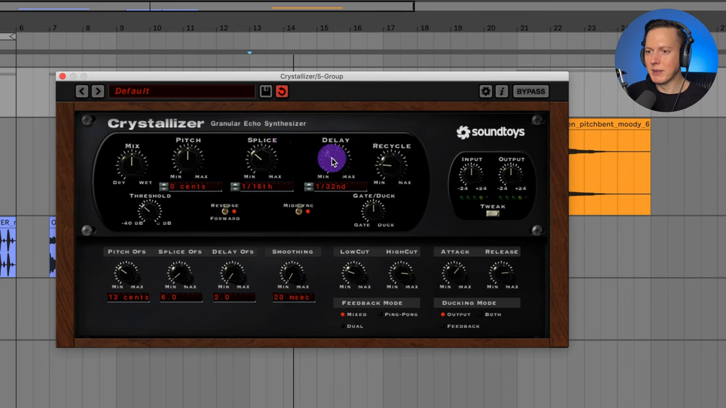so it'll delay it maybe a 32nd note, or a 16th note, and you can essentially go all the way up to a full note. So I can adjust this recycle. And that sounds pretty cool.